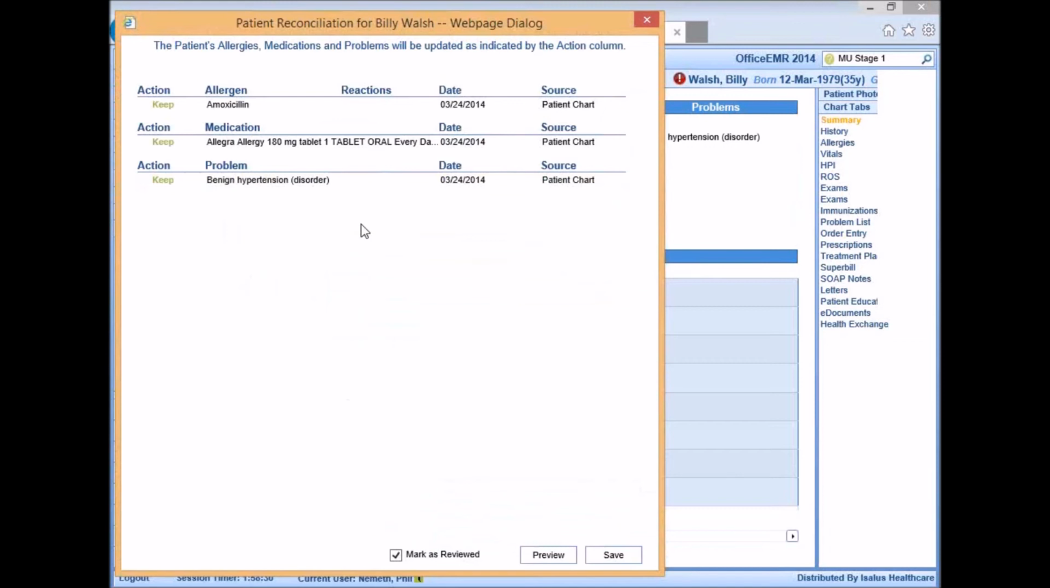So you'd be able to see, all right, it looks like this patient is currently allergic to amoxicillin, and if there were any other allergies in that transition summary care file, you would see those listed here in the allergen section, and you would be able to decide whether you wanted to keep or not keep those particular allergies. You'd be able to do the same thing for your medications and your chronic problems. So you can electronically reconcile and then add, if needed, those three pieces of information right into the patient's chart.